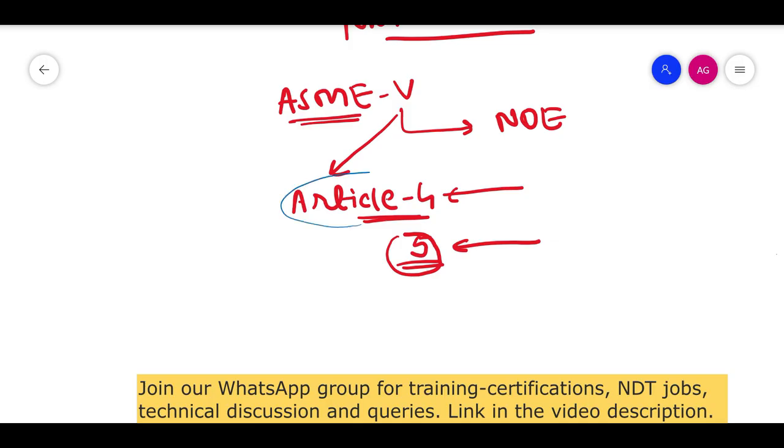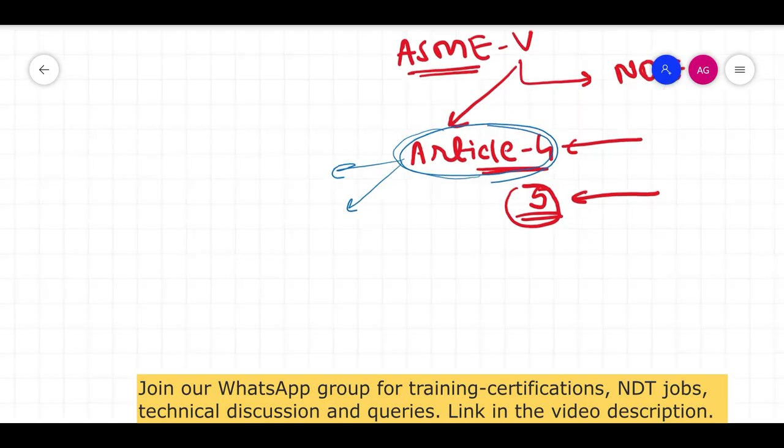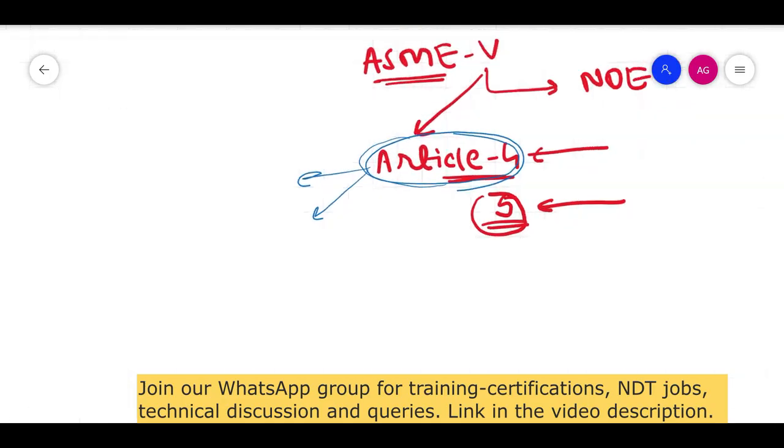So in today's video, I am going to give you a brief introduction about Article 4. Especially what the scope of Article 4 is and where it is used, and if a reference is given in some other code, then how to use it. Which things will you not find in Article 4? You should have an idea about that too. For the things that are not in Article 4, you will have to refer to other places.